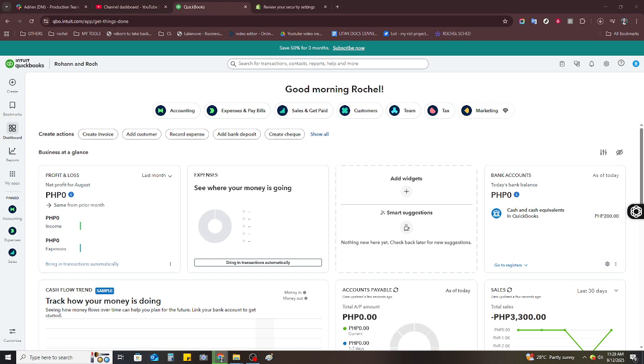Now that you're logged in, let's navigate to where the magic happens, the chart of accounts. Over on the left-hand side of your dashboard, you'll see a navigation menu. Click on the tab labeled Accounting and then select Chart of Accounts. This section serves as your digital filing cabinet, listing all the accounts that are currently active in your QuickBooks.